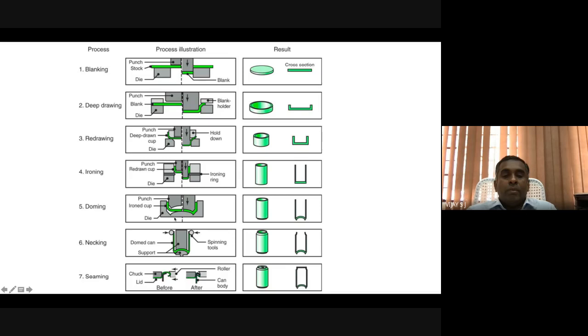Next is necking. Necking in the sense that at the end portion, a small shape is converted into a neck. Okay, there are spinning tools which apply some pressure and this kind of a shape is made. Then seaming. Seaming is needed because the edge will be sharp here. So it should be bent so that it will not damage the fingers of those handling the can. It is bent and pressed hard inside so that it becomes a soft drink can. So all these things come under the sheet metal forming process.